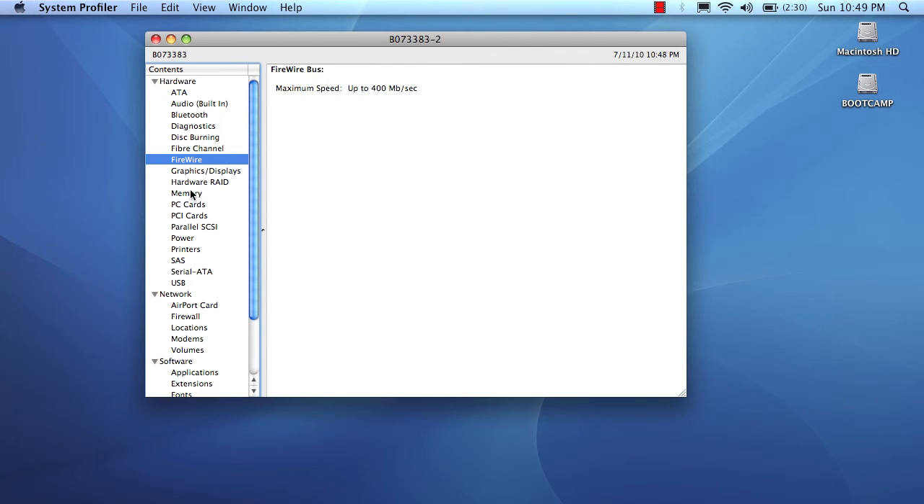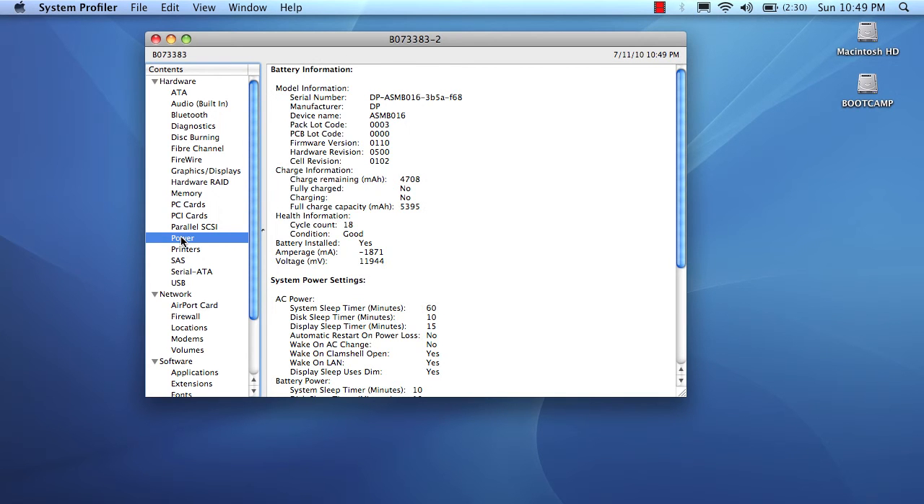So this, or memory, or PC cards, or the power port, gives me information that I might not have just off the top of my head. So this might come in handy in that case. I'll go ahead and close this.